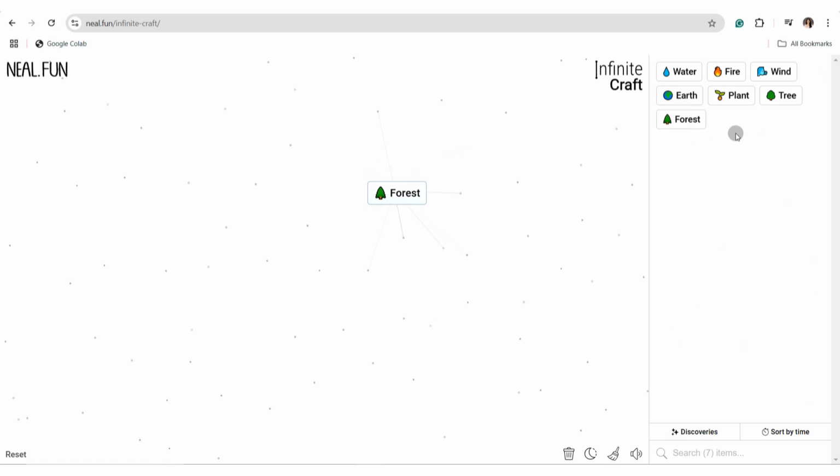Now once you add another forest, you'll be able to get a jungle. Now once you add another forest to your jungle, you'll be able to get a rainforest. And that is how you can simply make a rainforest in Infinite Craft.